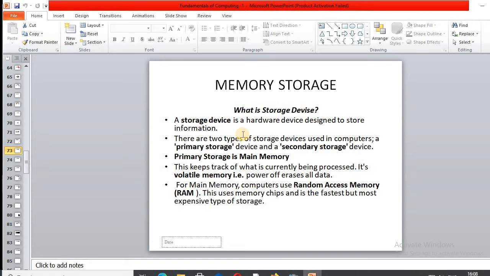Hardware. So we say a storage device is a hardware device designed to store information for a long period of time. There are two types of storage devices used in a computer. We have primary storage devices, and we have secondary storage devices. This keeps track of what is currently being processed. It is volatile memory altogether. So this primary storage is the main memory.